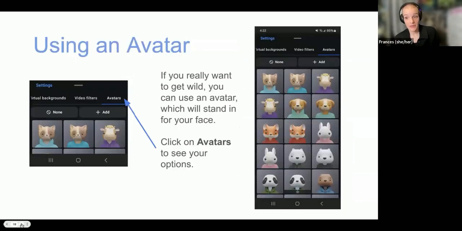If you really want to get wild, this is a relatively new thing where you can use an avatar. And what that is basically you get this stand-in cartoon for yourself that their mouth moves with you, they gesture with you, and they are all of these different animals. I think you can also make one that's sort of based on your own face, like that is a person. I haven't explored that one so much. I was more looking at the ones that are ready-made.